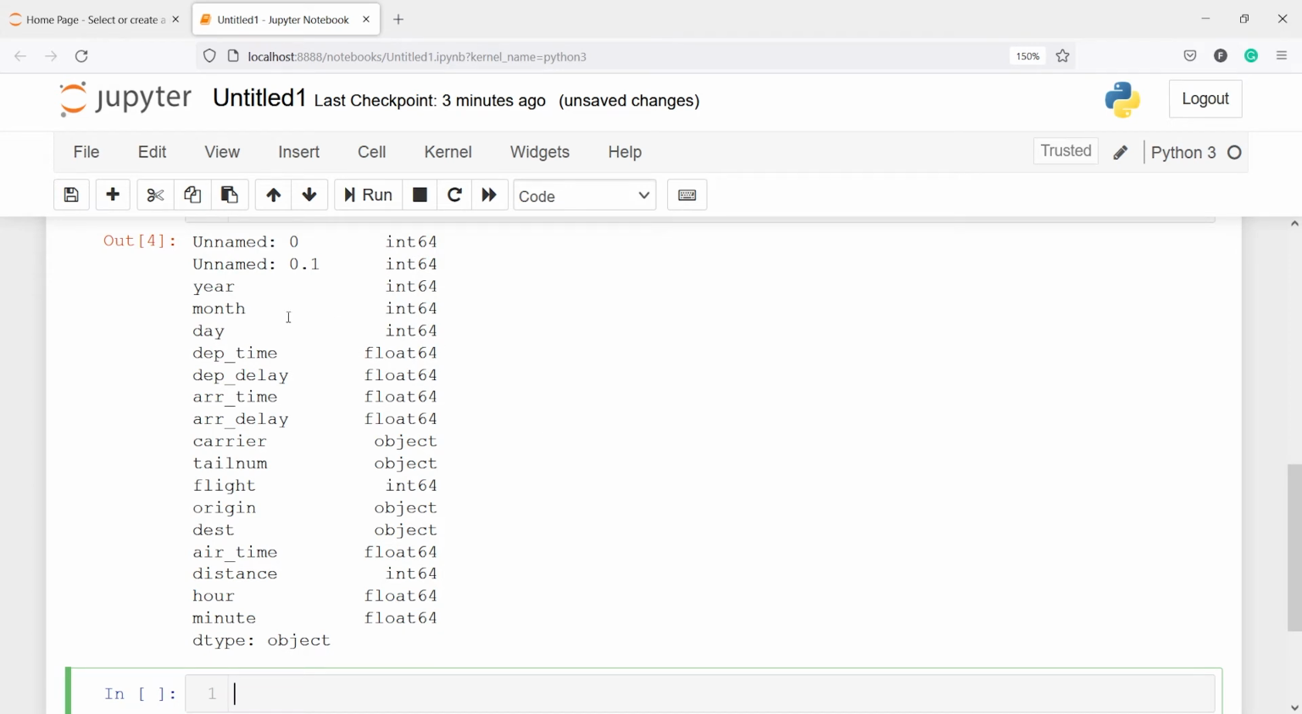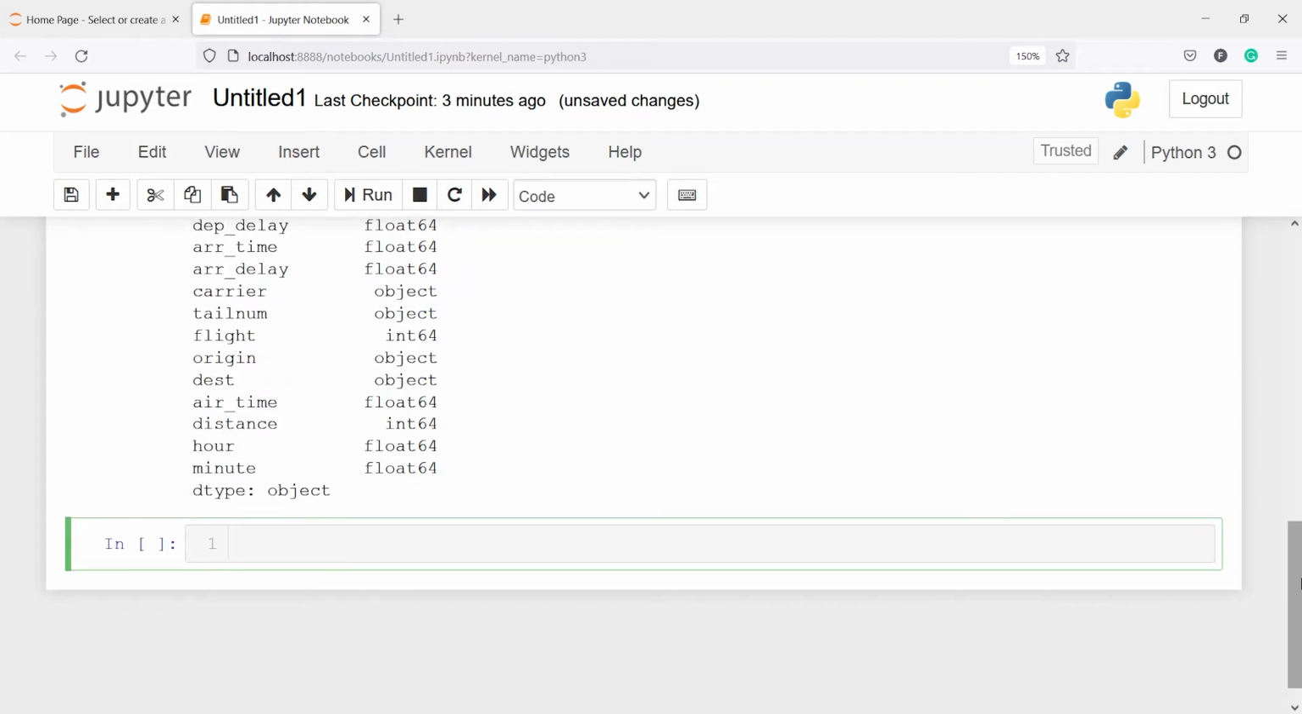Here in the output you can see we got the data types, such as integer 64, float 64, and object. All the variables having the data type object are categorical or character. Now we are going to separate all these object variables. We have carrier, tail number, origin, destination. These are the 4 variables, and to separate them I'll make one new variable, df_object.